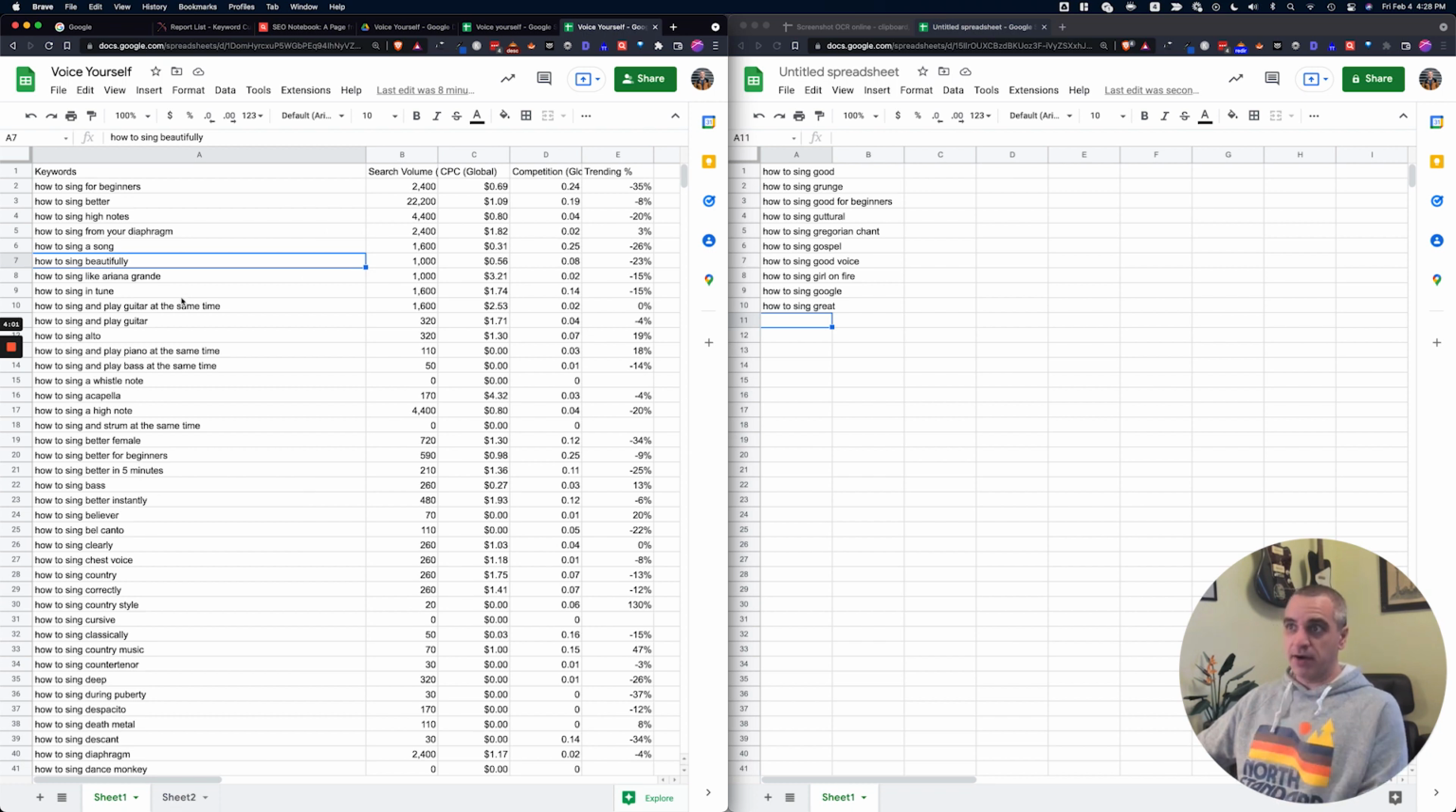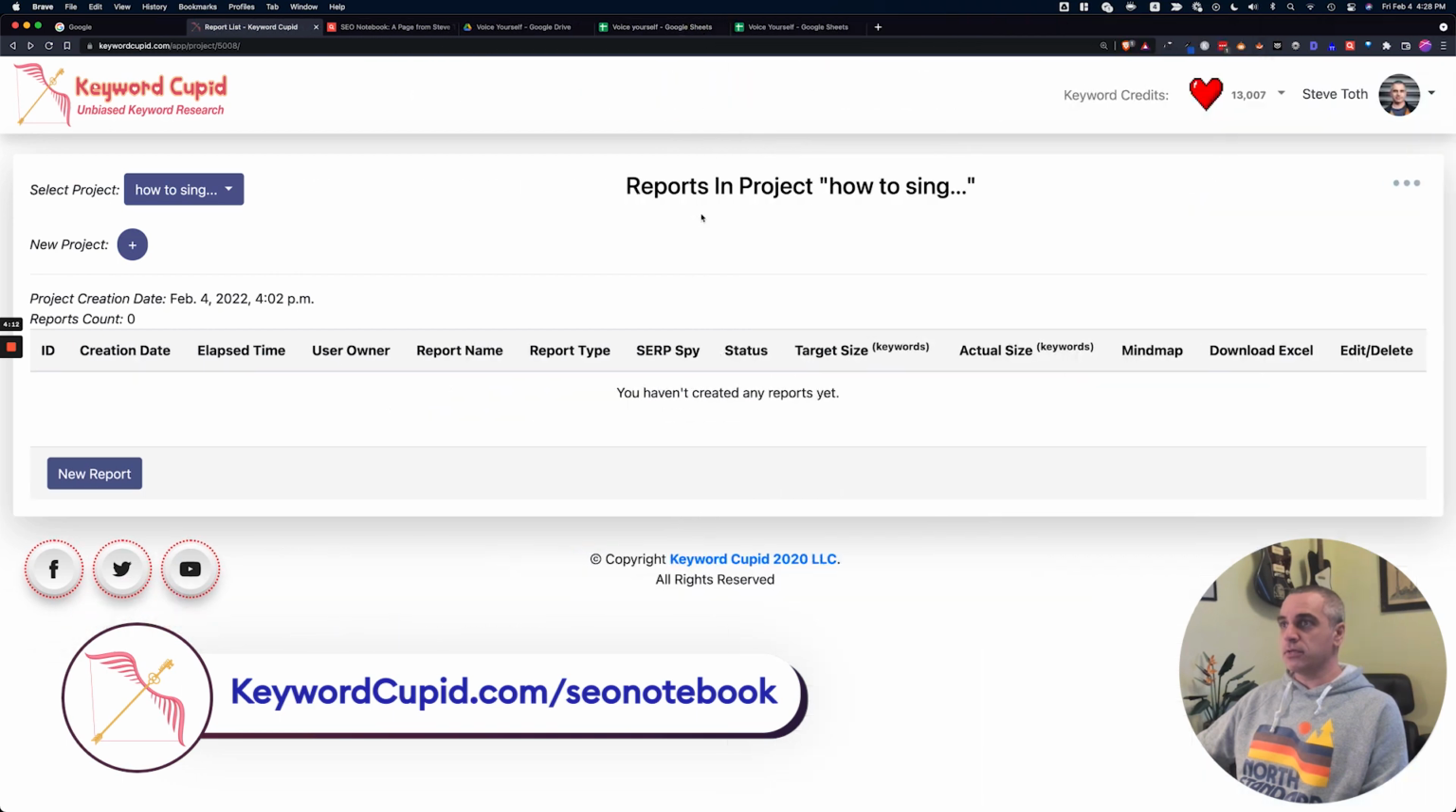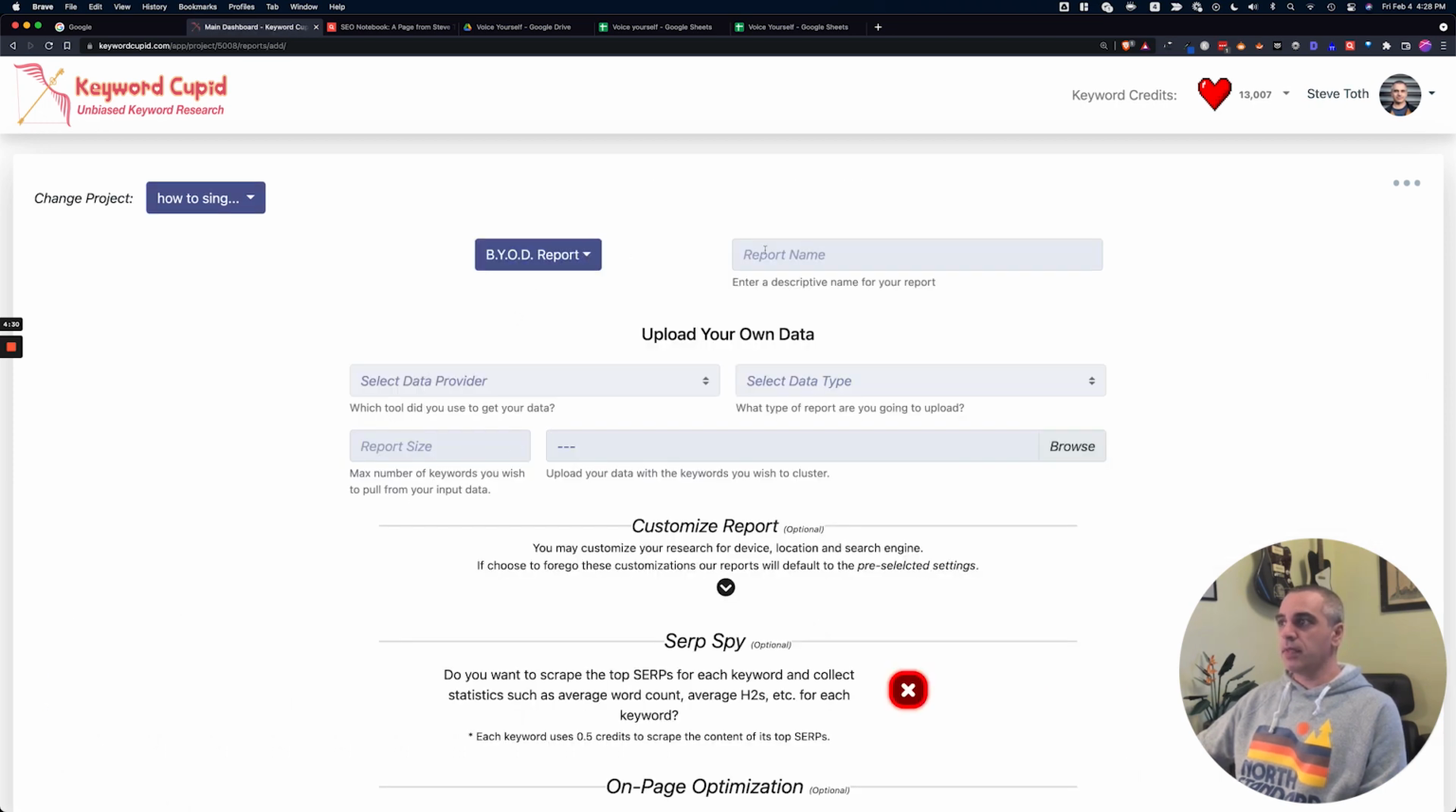Now, from there, I'm going to export just column A into a CSV, and I'm going to upload it into my favorite keyword clustering tool, Keyword Cupid by Lefteris Soulis. Lefteris is an awesome guy. He's a data scientist. He's created Keyword Cupid, and I'm going to show you basically how it works. So we're going to create the project How to Sing, and then I'm going to go to New Report. My report name, I can just name that whatever. For data source, I'm going to say custom, keywords only.